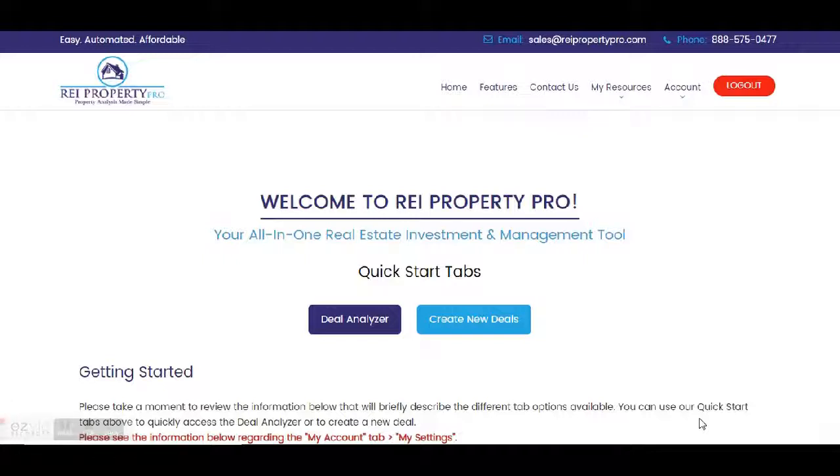The deal analyzer is totally interactive with the next section of REI Property Pro's platform, where your information here will populate and flow into the next area where you would actually create your deal with financing options, exit strategies, and generating reports. Now, once you've logged into your account, you would enter on this Getting Started page.